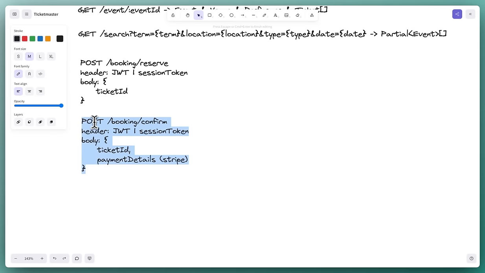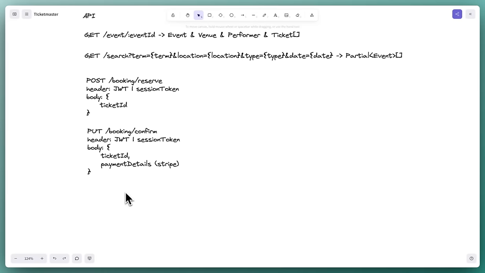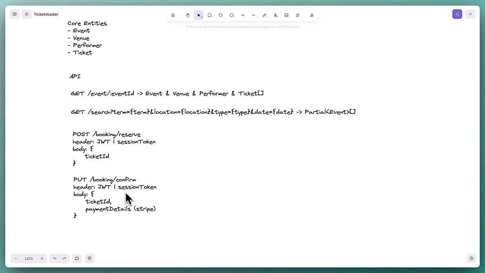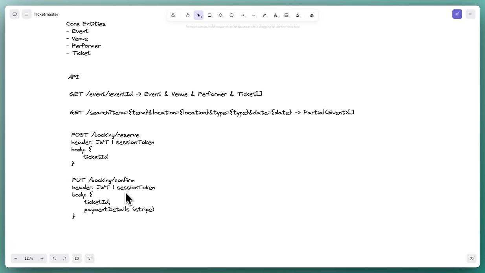And so maybe this isn't a post because we're not creating a new entry here. Maybe this is just a put or a patch respectively, but certainly not the most important thing. Awesome. So that satisfies our core entities and our core APIs. And then in the next section, we're going to use these APIs in order to build up our high-level design.